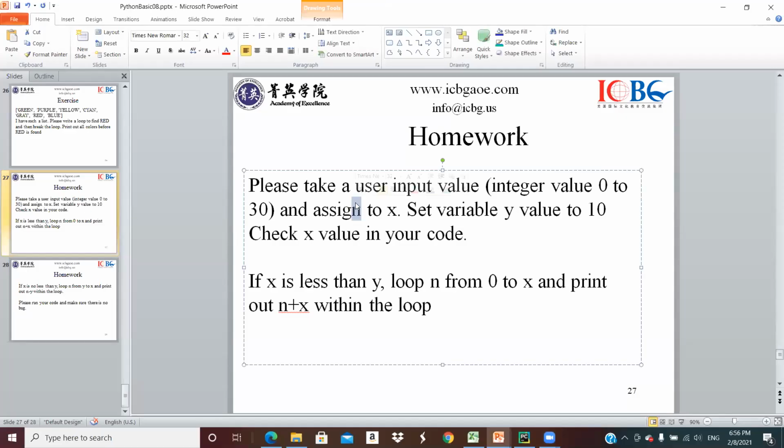So the homework is actually not hard at all. Please take a user input value, an integer value 0 to 30, and assign that value to x. Set a variable y's value to 10. Then check the x value in your code. If x is less than y, that means the user input is like 0 to 9, whatever it is. If x is less than y, loop from 0 to x and print out n plus x within the loop. So what does it mean?